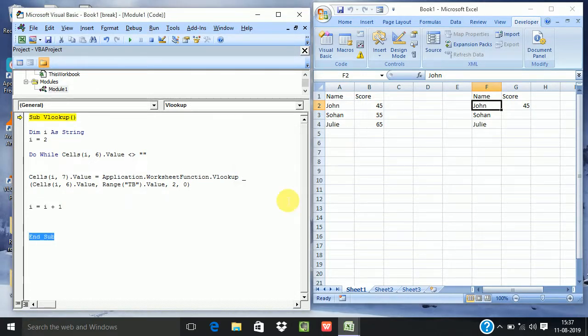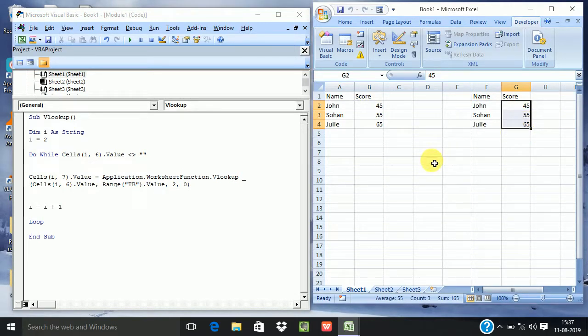Okay, so it is giving an error, Do without Loop, so I'll just put Loop here. If you put Do While, then Loop has to be given here. See here, we got all the values at one shot. This is the method. It is quite simple. I think nothing more has to be done.